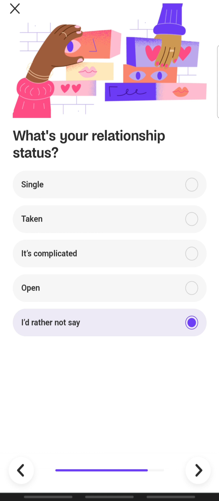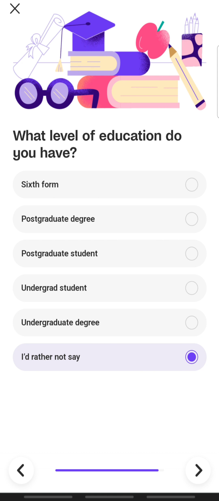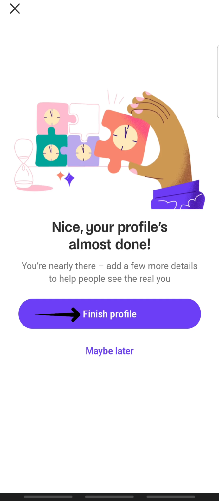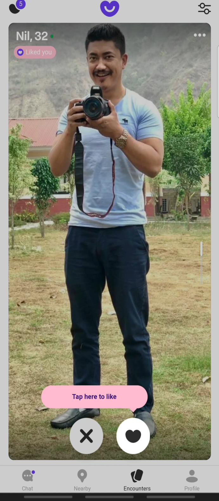Next, specify your relationship status and answer the questions accordingly. Now tap Finish Profile to add the finishing details, or tap Maybe Later to do it later. And that's how you sign up for Badoo.